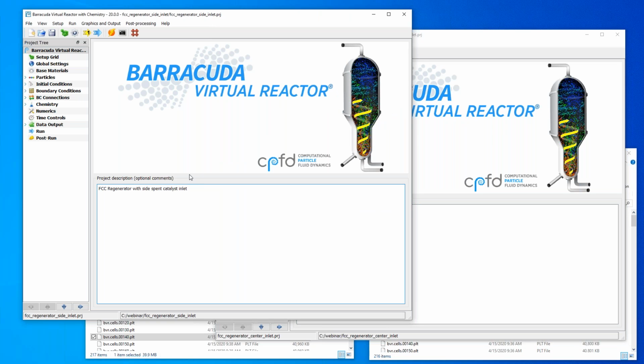So one thing that I do want to highlight as we get going is just how we've integrated several things into the Barracuda GUI itself. The GUI is arranged such that you have a tree on the side, and if you walk through all of the steps in the tree, you will go from the beginning of your setup to the end, running it and post-processing it. So let's just start at the beginning.